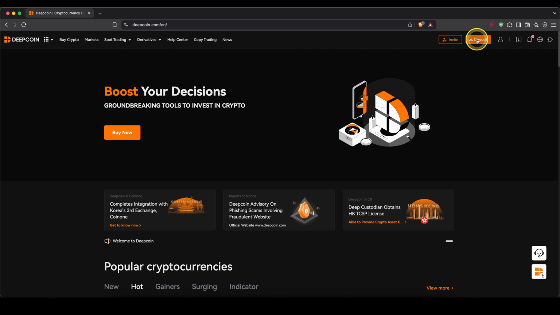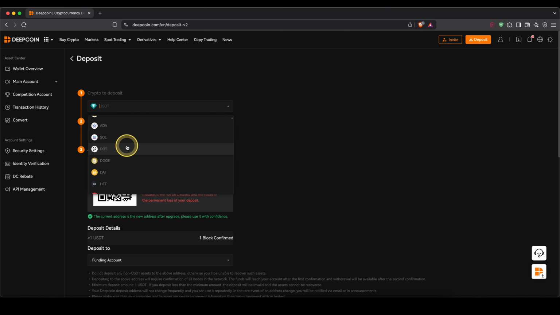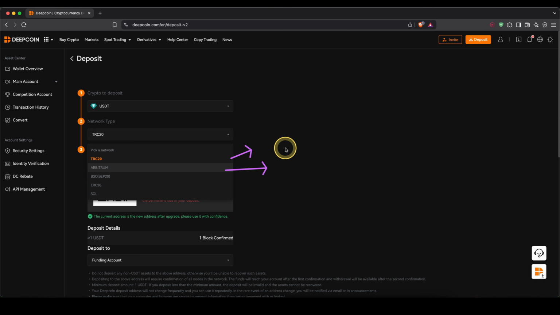You simply go up here, click on deposit. Then up here, choose the cryptocurrency you want to deposit. So you can see there's many of them. You can also search for one specifically. Then you're going to choose a network. Just make sure that you're using the same network as for the other wallet or exchange where you're sending the money from to here. In my case, I'm going to use the Tron network.